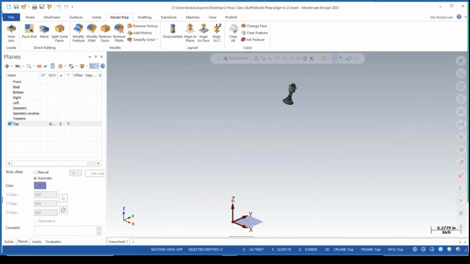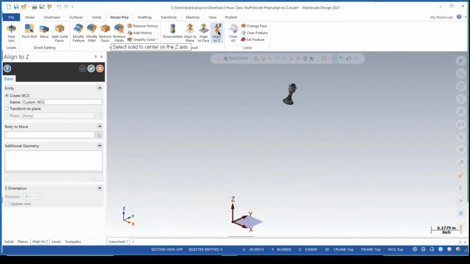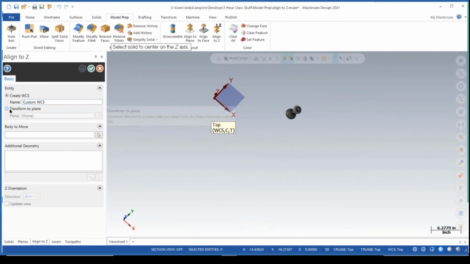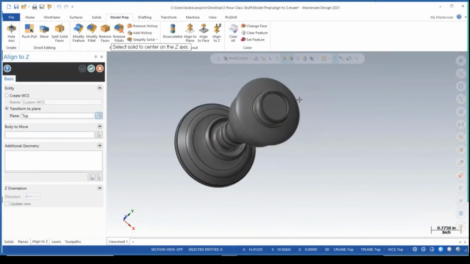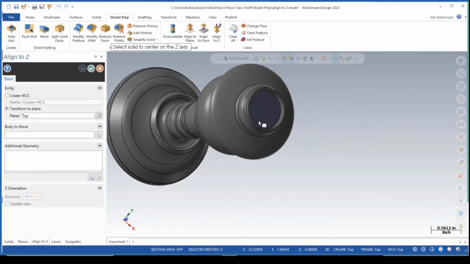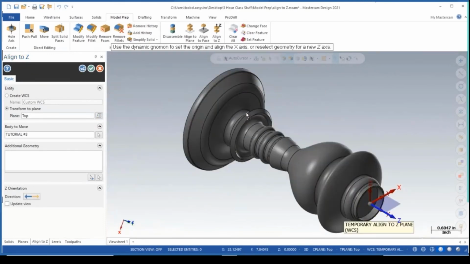Bring this part in again. That exact same function. Instead of creating this custom WCS, I can transform to a plane. So I can say transform my geometry to the top. Select that same place on my geometry. It temporarily aligns it. I'm going to say go ahead and do that.